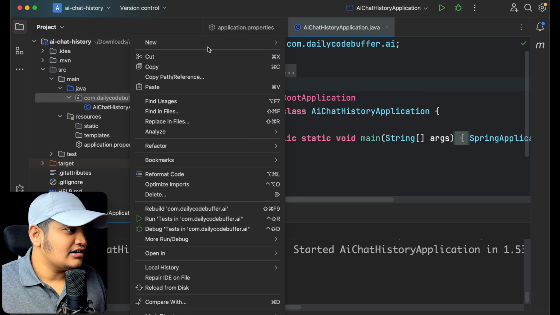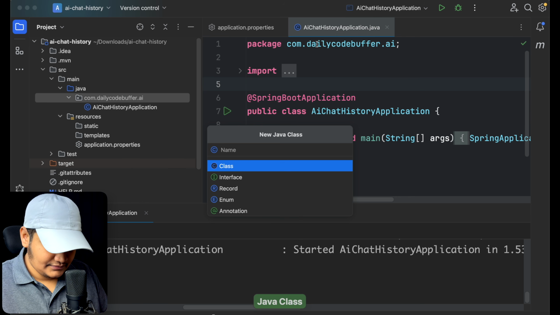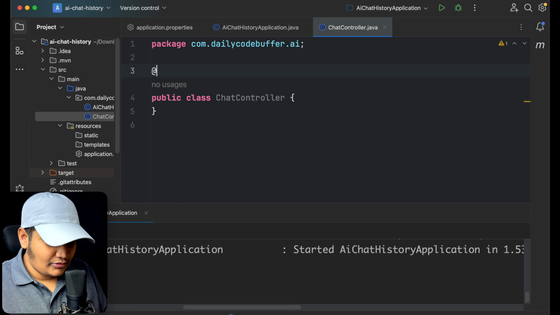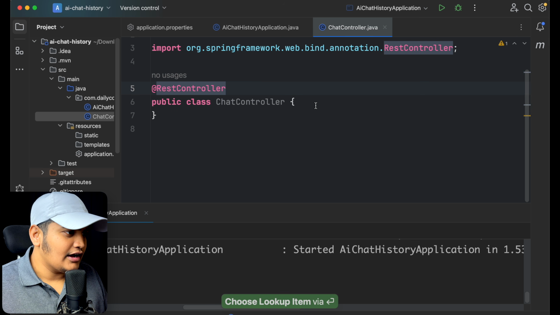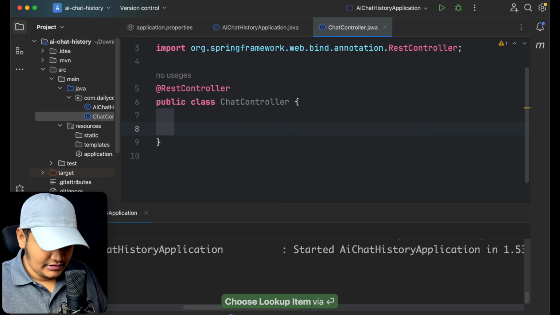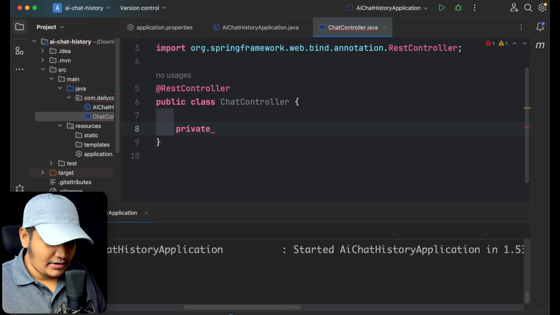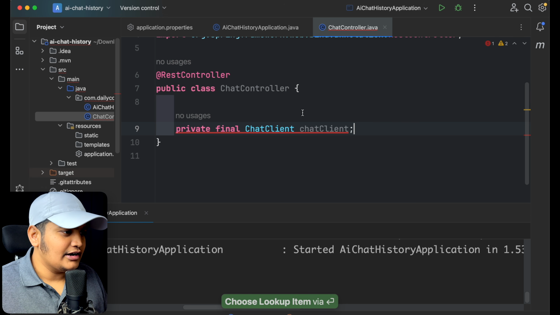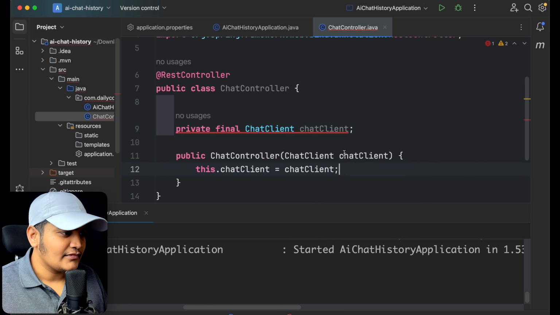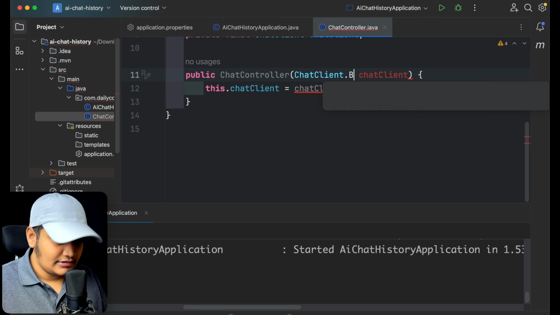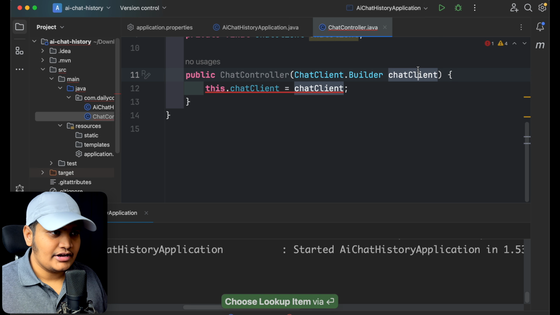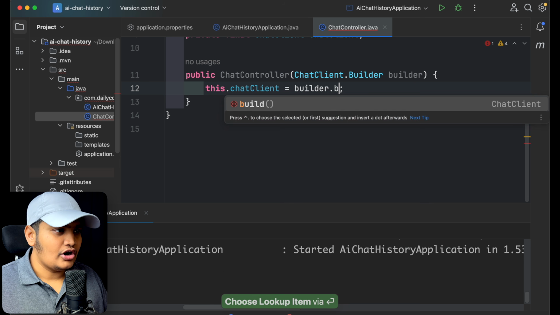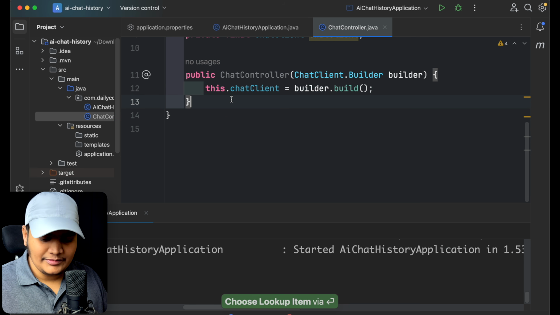Now what I have to do is create a simple API. Let me create a chat controller here. This is what we have built earlier as well: I'm going to create a REST controller, and I'm going to create a reference of a chat client which I'm going to use. So private final ChatClient, and let me inject it using constructor injection, and I'm going to use the builder here. Let me convert this to builder, and it should be builder dot build. Okay, and now let me create one controller.